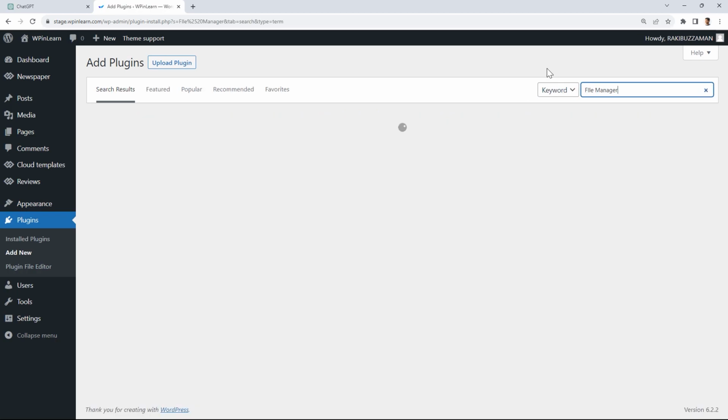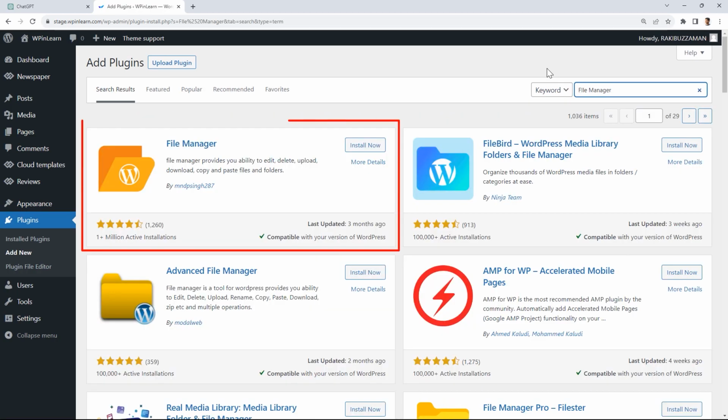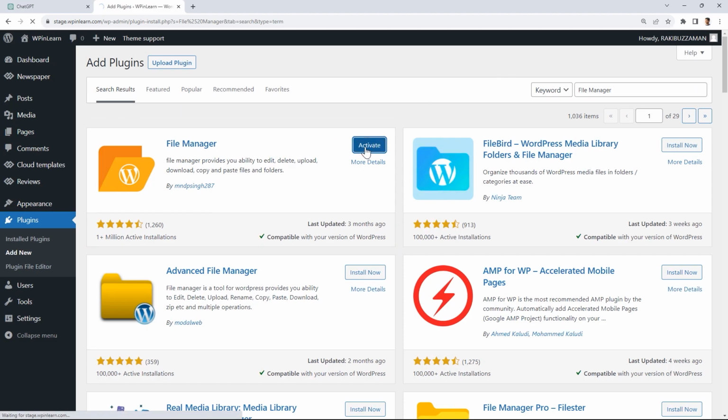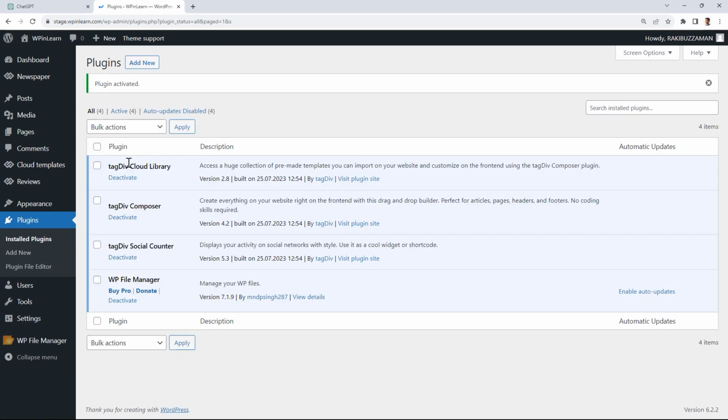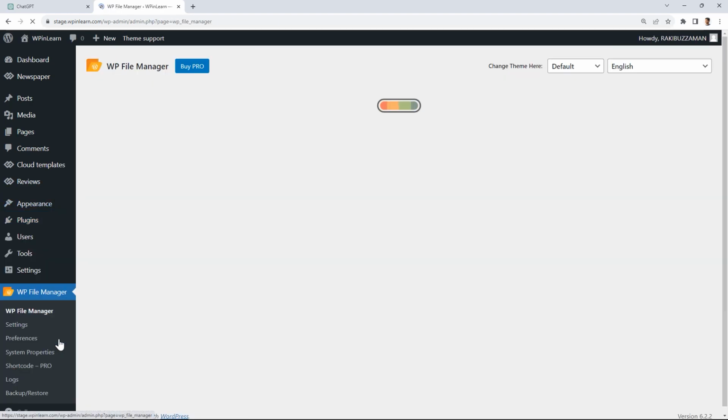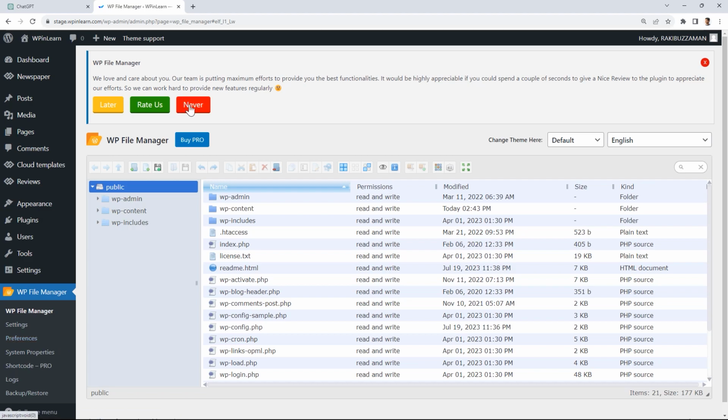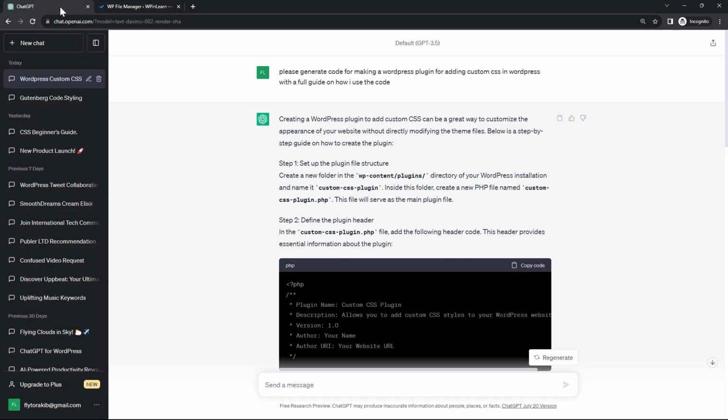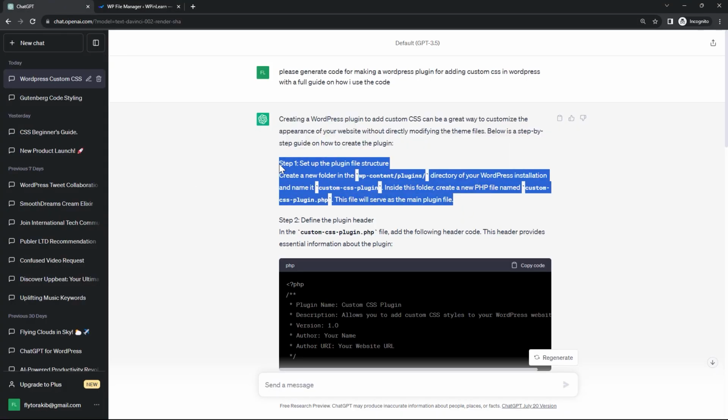Search for File Manager among the many WordPress plugins available. Choose the first one, called File Manager, which is a directory management plugin. Proceed to install and activate it. Easy, right? Now, let's head back to ChatGPT to read the instruction for step 1.